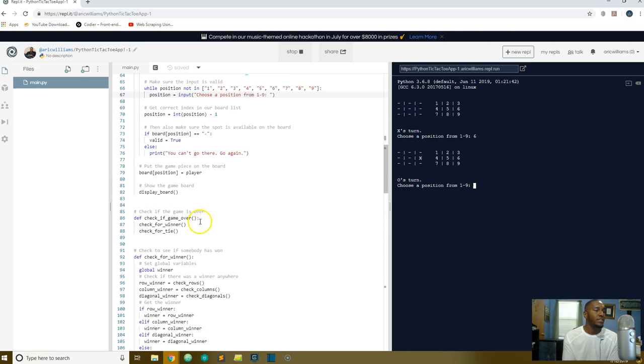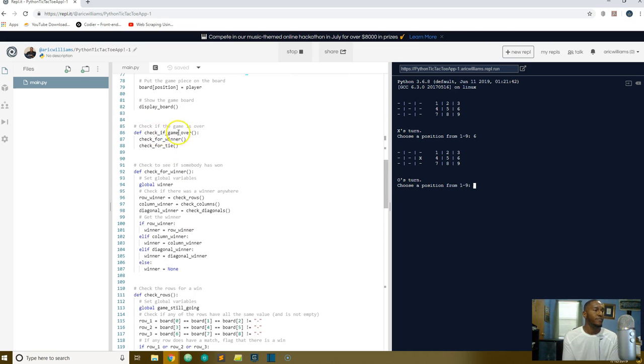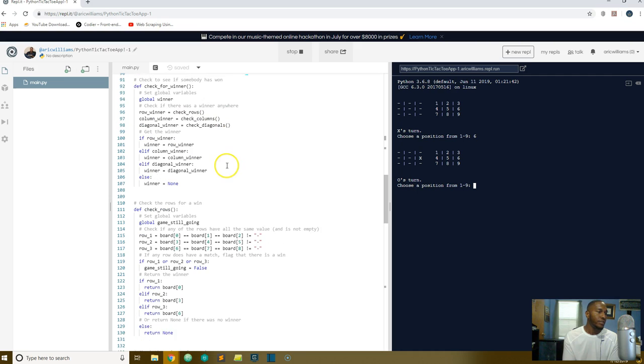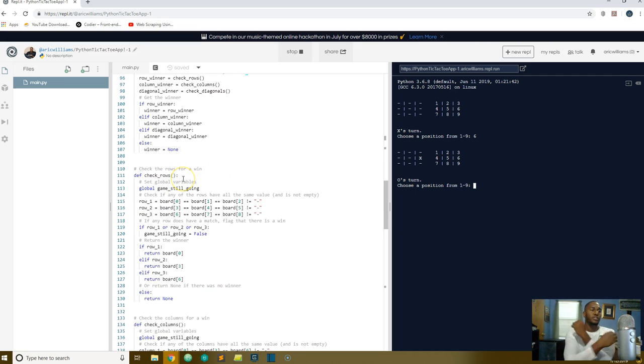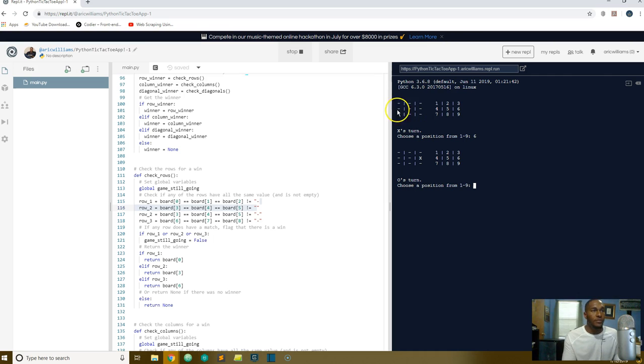And the overall logic of the actual game: you've got a function here, check if the game is over, check for winner, check for tie. All these are functions. So let's go into one function. Let's check rows. Let's see if we've got a winner on rows. So rows go straight across. So pretty much row 1 equals board 0 is equal to board 1 is equal to board 2. And that equals this. So say for example, if I got this and it's equal to 0, 1, 2, then that means all of this is the same. So because all that is the same, that pretty much means somebody's won.